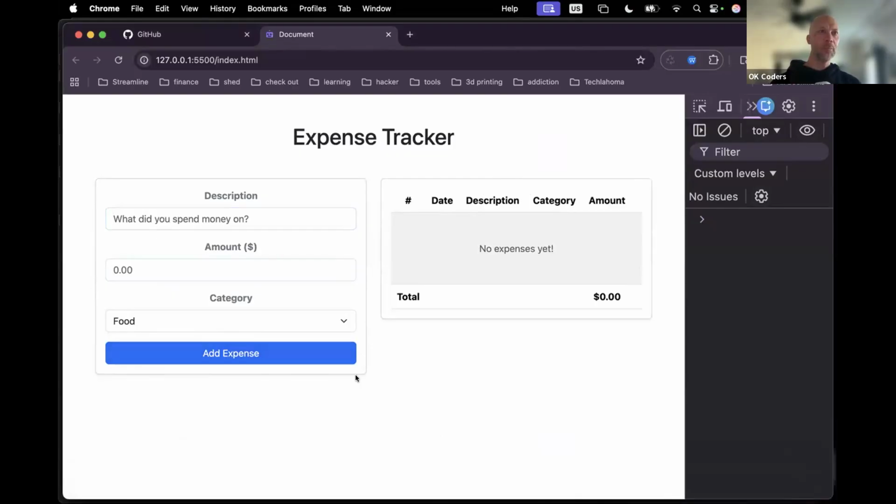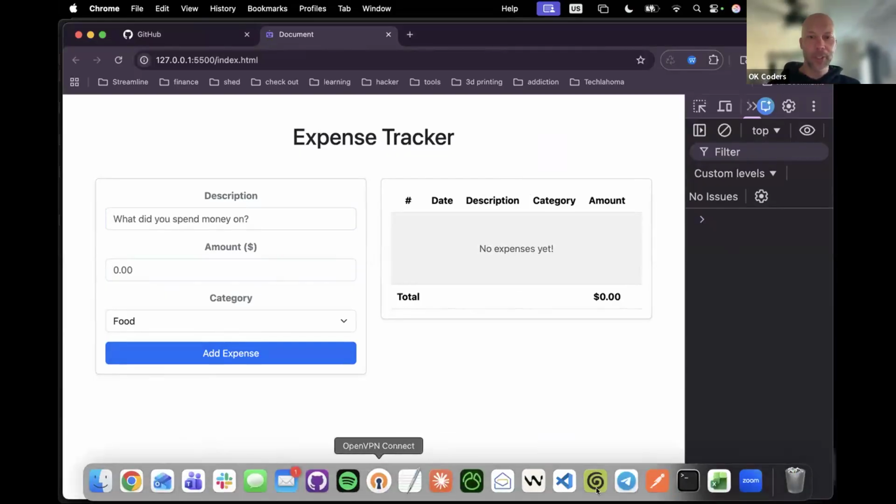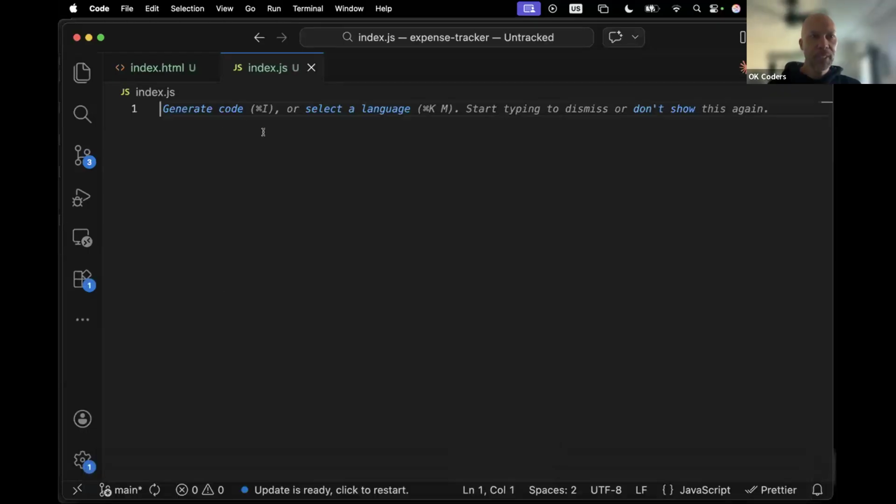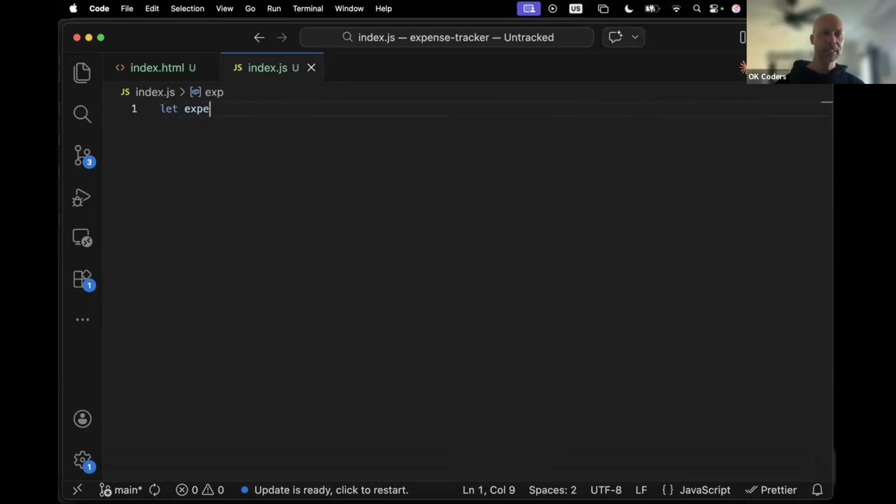So we're going to need something to hold those expenses, like a list of expenses in our code. That's where an array is going to come in. So at the top of our index.js, we're going to make an array. We're just going to call it expenses. And it's just going to be an empty array. Okay, so just two square brackets.